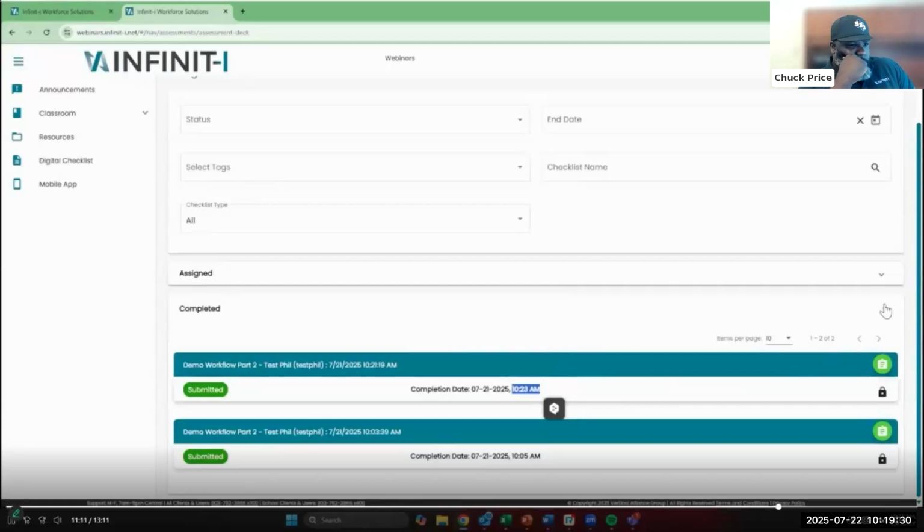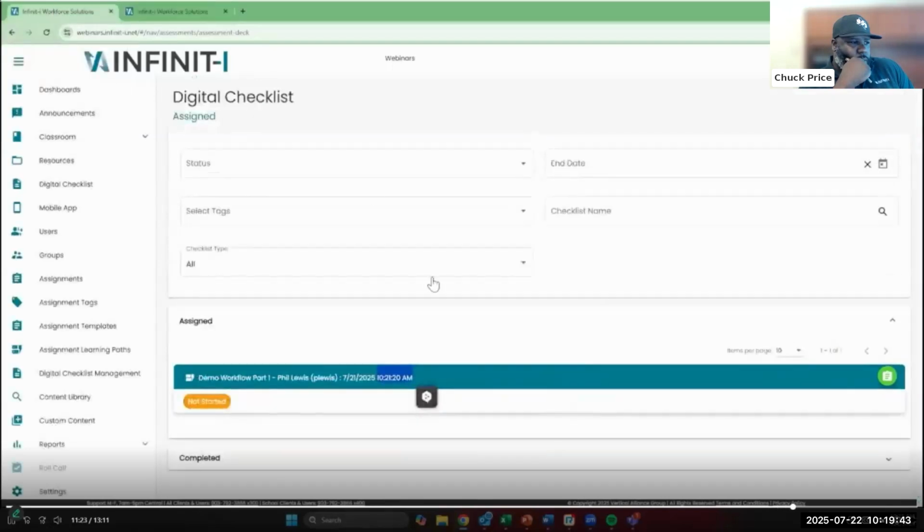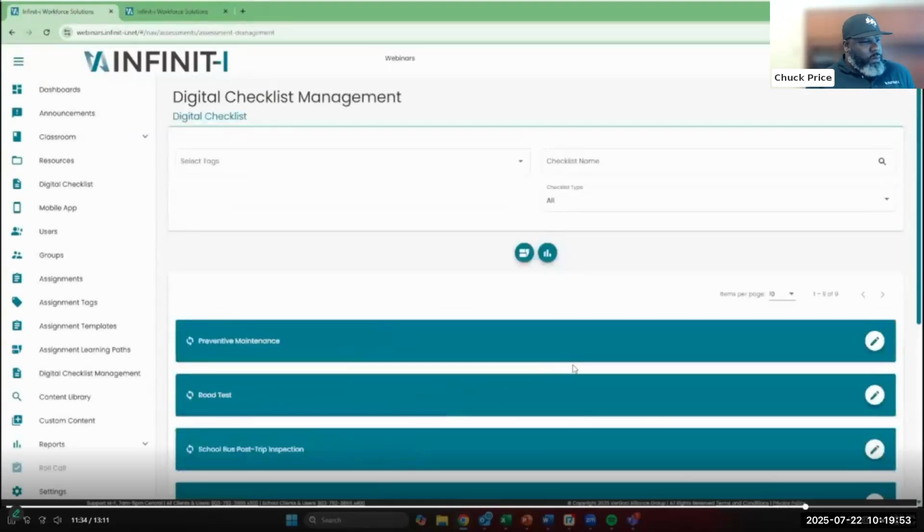So something else I want to show you guys, something else that is immediate when we complete these checklists, are the reports. So let me veer back over to my admin profile and let me show you where to run the reports, things of that nature. So we want to click on our digital checklist management down here. And we have two icons up here.